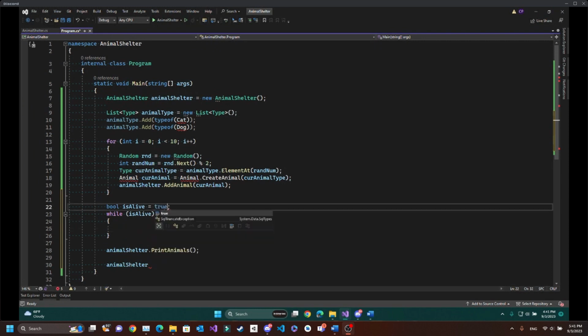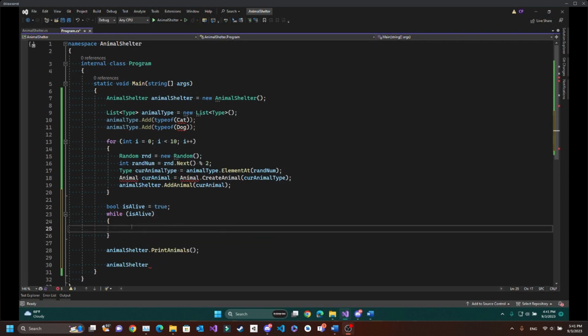Isn't it the other way around? Where as long as the statement isn't true, it runs? Pretty sure it's while it is true. We can test.